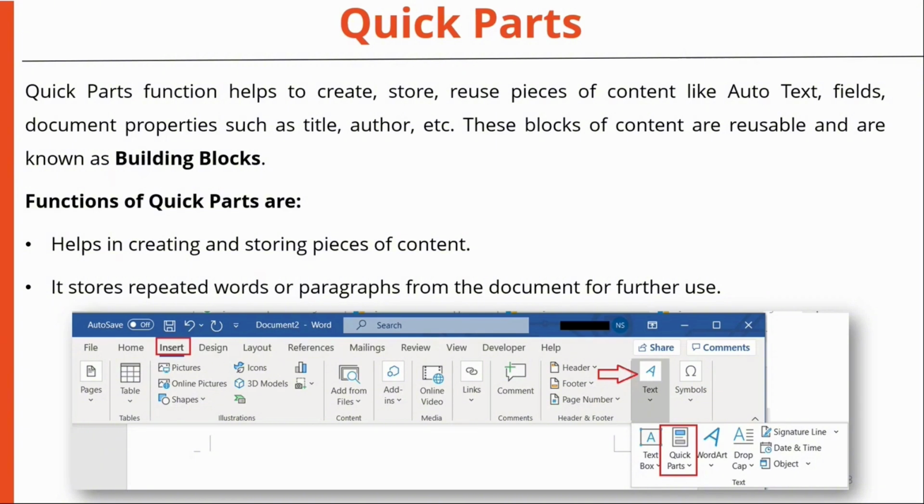So what quick parts does is help in storing certain information that you will require for further use, or you can reuse it in other documents. So one, it helps in creating and storing pieces of content. Not all the content, but small relevant pieces of information that you think you will require, you can store them. Also, you can store repeated words and paragraphs for further use.